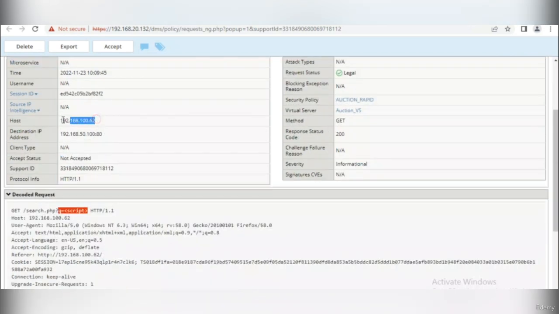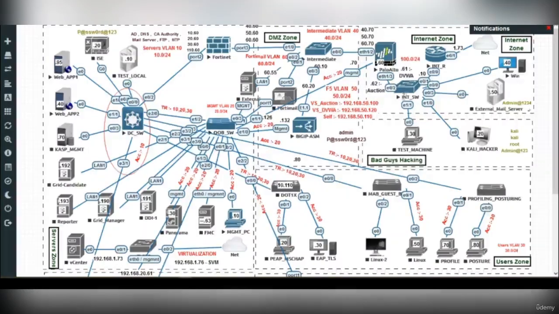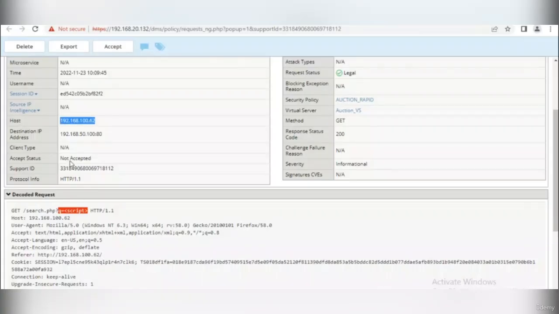Then the host, it's your virtual server, which is 192.168.100.62, the public IP here on the Palo Alto. Okay, this is the host IP address of your web application. Then we have the destination IP address. This is your virtual server IP. So this is the host IP, and this is the destination IP address, which is 192.168.50.100, port 80 because it's HTTP traffic.